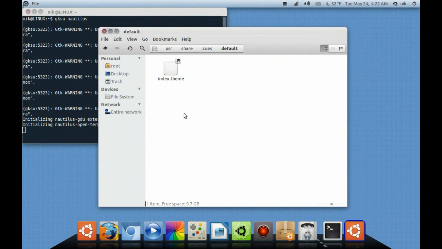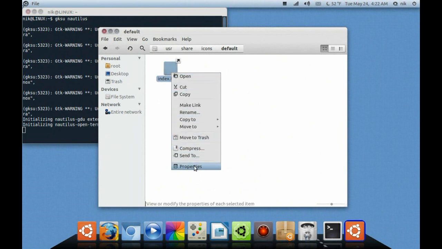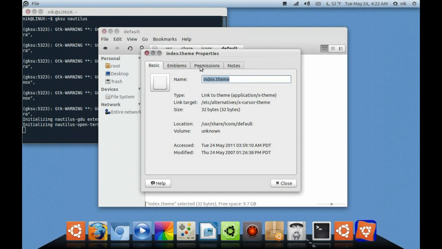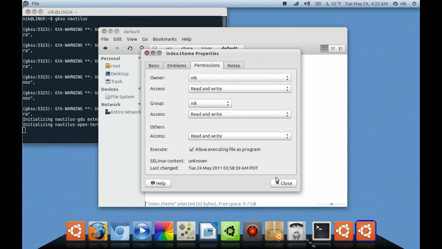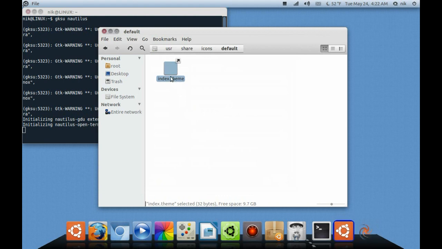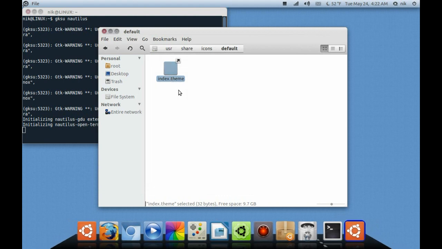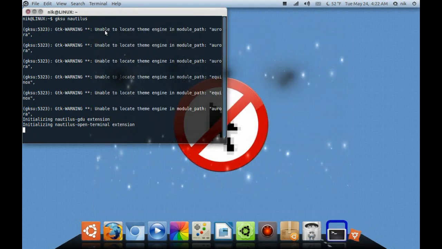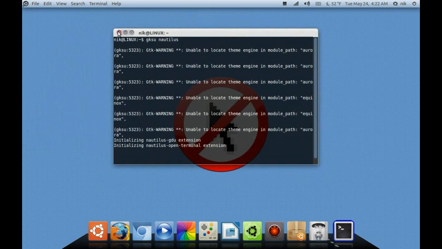If it works for you, just right click on it, go to properties, go to permissions, where it says allow executing. Click on that, then double click it, and it should say display or run in terminal. Hit display and just go on from there. That's if it works for you, but since it didn't work for me, I gotta do it a different way. So I'm gonna go ahead and close this off.